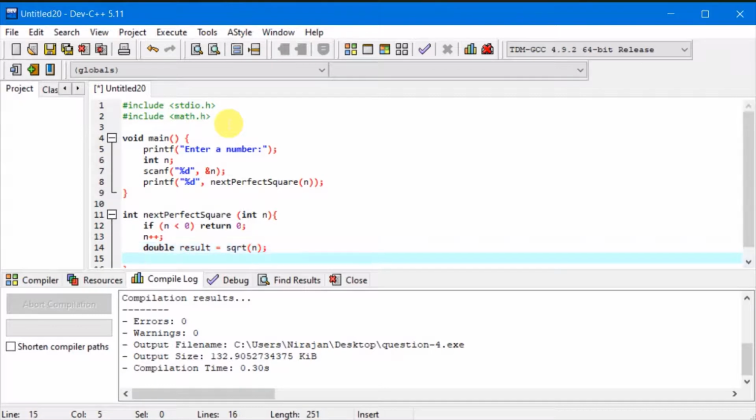Perfect. Now we will initialize another variable of integer data type, int r equals, r will be assigned the result variable but of integer type. This is it.